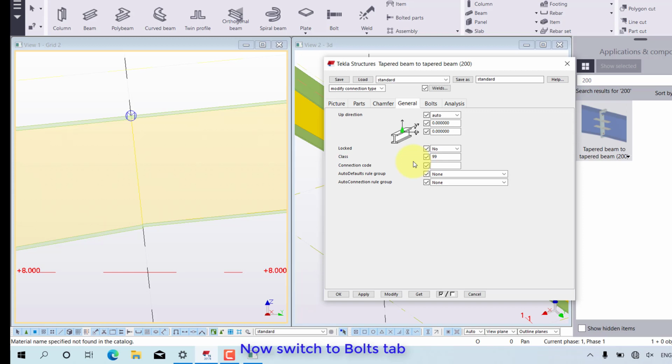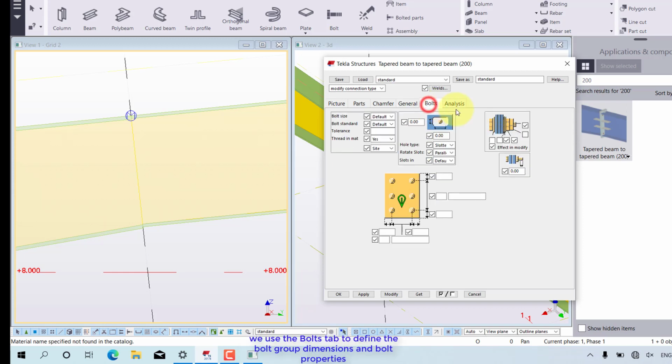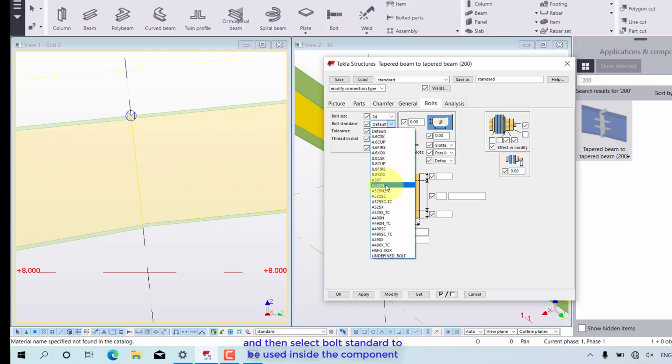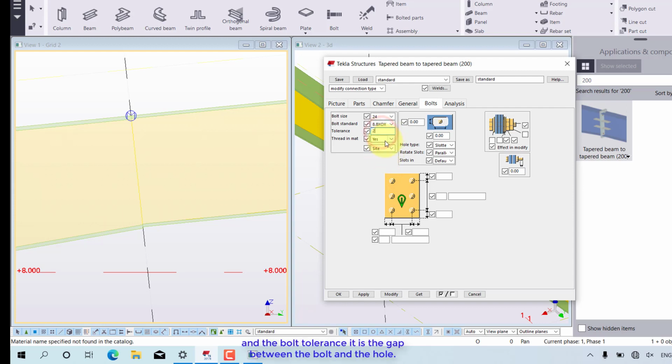Now switch to the Bolts tab. We use the Bolts tab to define the bolt group dimensions and bolt properties. Select the bolt size first, we choose 24, and then select the bolt standard to be used inside the component. And the bolt tolerance, it is the gap between the bolt and the hole.